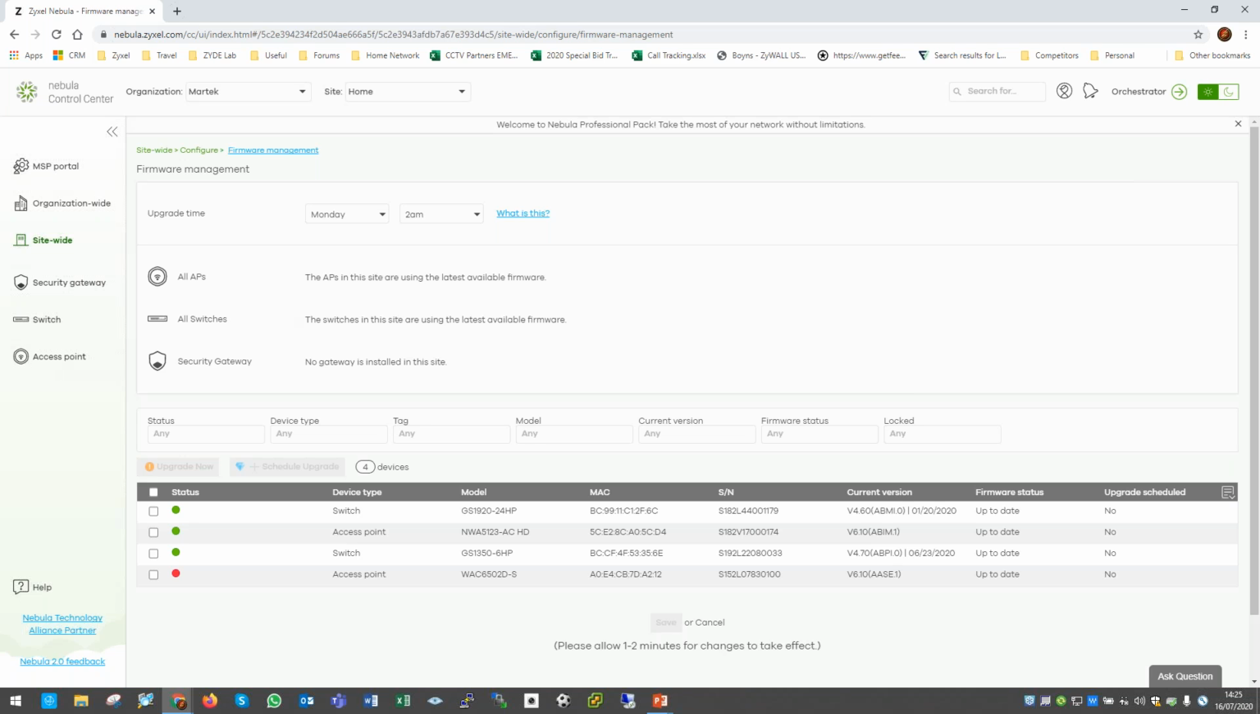So yeah, Damien. So Damien's asked, does the auto upgrade not work unless you have Pro? That is correct. So the scheduled upgrade is a Pro Pack feature. You can manage all the firmwares manually for free, but when it comes to scheduling them, then yes, it is a Pro Pack feature.